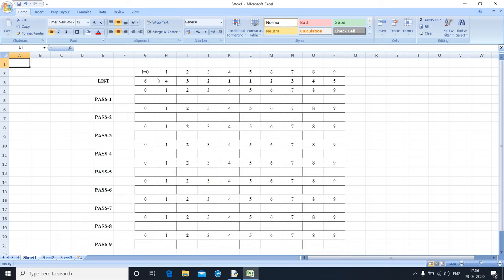So let us take an example list with 10 elements: 6, 4, 3, 2, 1, 1, 2, 3, 4 and 5, at indexes i equals 0 to 9. The basic idea of selection sort is that we check all the elements in the array, find the smallest element, and swap it with the element at index i. So let us assume that i is equal to 0 here.